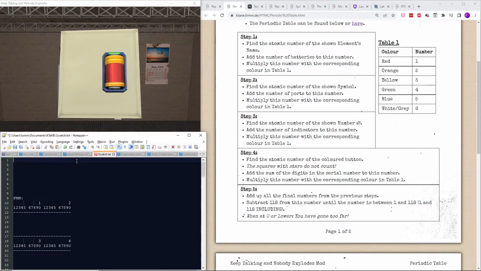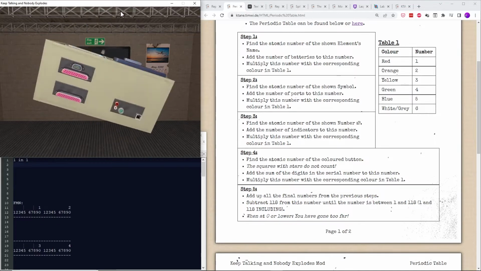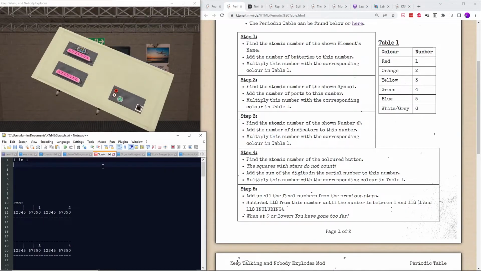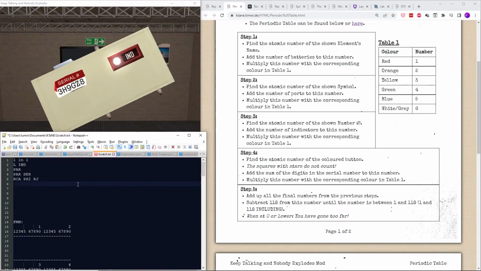So we have at least one of every type, that'll be nice. 1 and 1. Lit IND, and the rest is ports. Lit IND, plate parallel, serial, RCA, PS2, RJ. Three, Hotel 9, Golf Zulu 8.